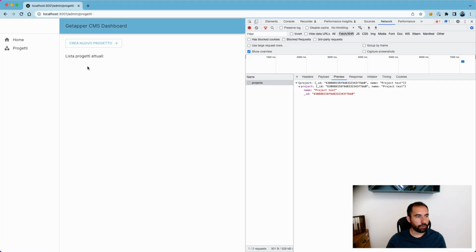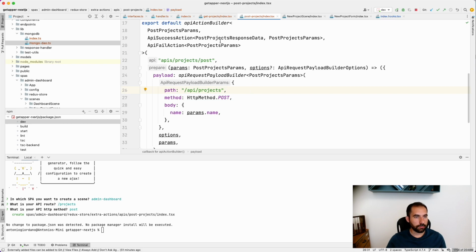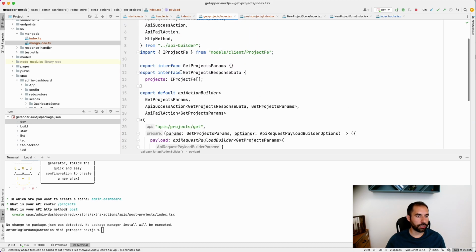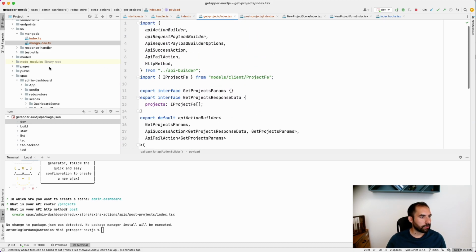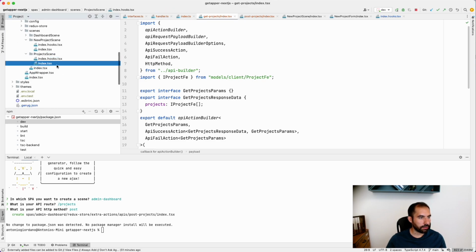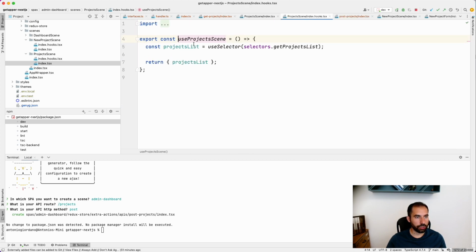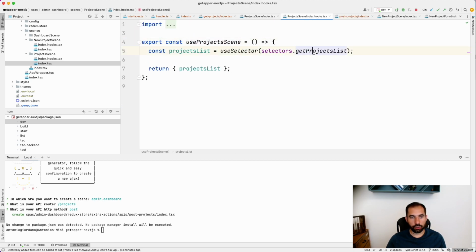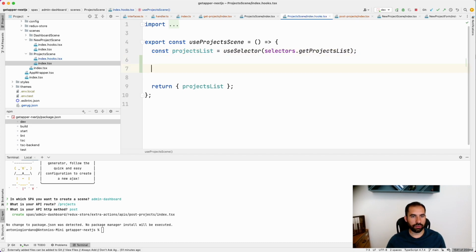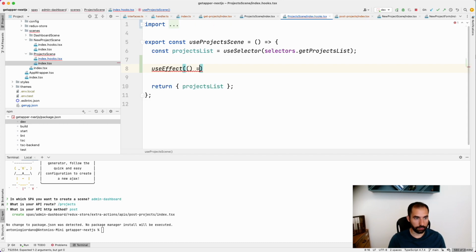Now, if we go to Progetti, we expect to have the list of our projects. So let's go back here. We have our get projects API that we need to use. And so we can go to projects scene index. Here we have the projects list, useProjectsScene with the selector getProjectsList. So first of all, whenever we go to the project scene, maybe we want to refresh our projects list. So we can use a useEffect for this.